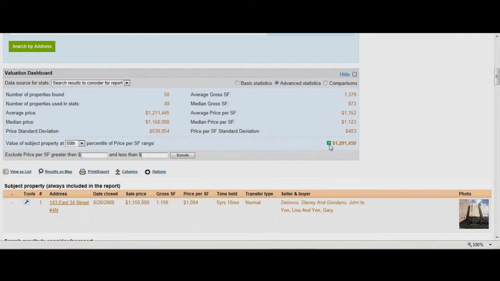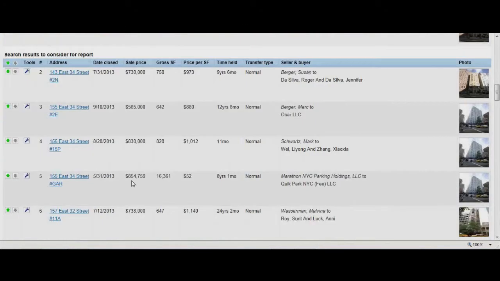And also, if you're coming from a property report and you have a target property, we'll give you a valuation of that property based on those sales. So according to the 50 sales that we have here, the unit is worth $1.2 million. And the Yen family paid 1.1, so it looks like they got a good deal. But you can go through the results and you might come up with something altogether different once you start actually looking at the results.